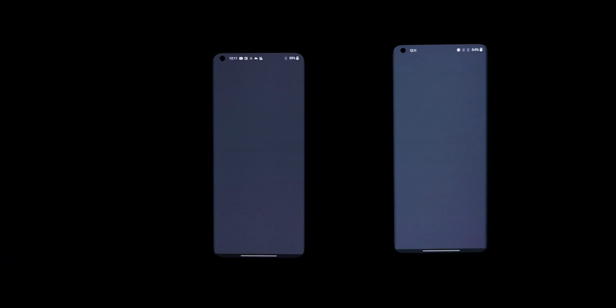Now let's go down to 75%. Once again, there are no black bars around the hole punch notch, and I'm not seeing any green tint issues whatsoever. Now we are sitting at 50% brightness, and the screen seems to be just fine on the 9 Pro. Let's make our way down to 25%. Once again, I'm not seeing anything out of the ordinary. OnePlus seems to have nailed the display this year.